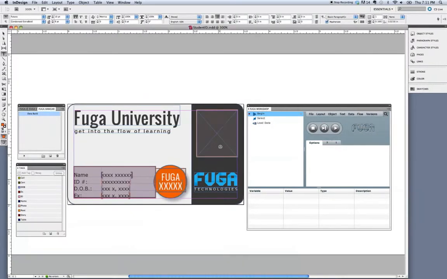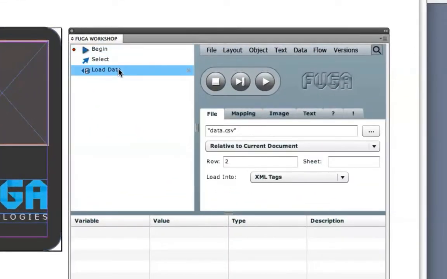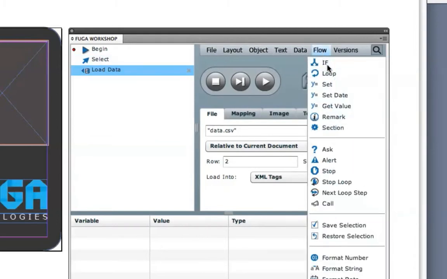To check if the frame with the text for the Fuga certification badge is overset, I'll tell Fuga that if any object in this selection is overset, then change the character style in the tag. To do this, first I'll select the Load Data action from the flow to insert an action underneath it. Then I'll select the Flow Actions category, and I'll select the If action.